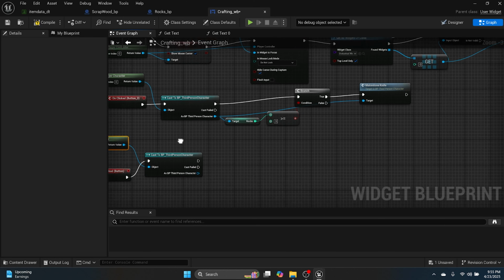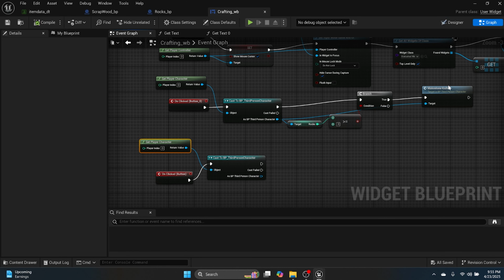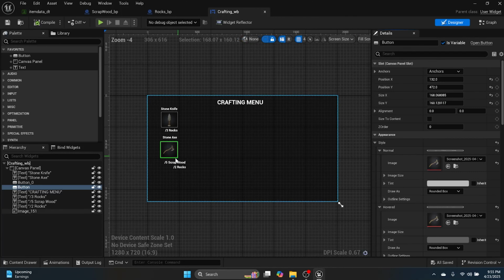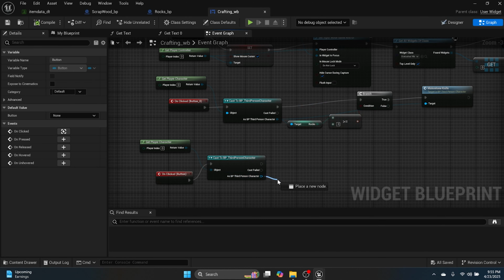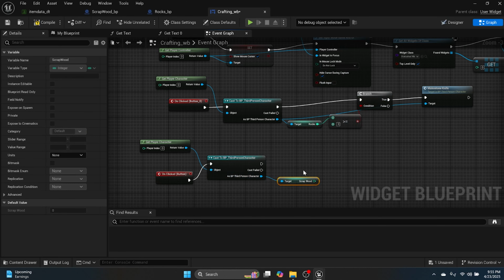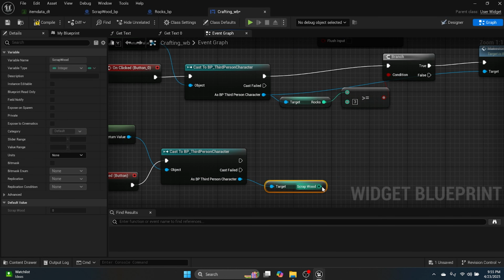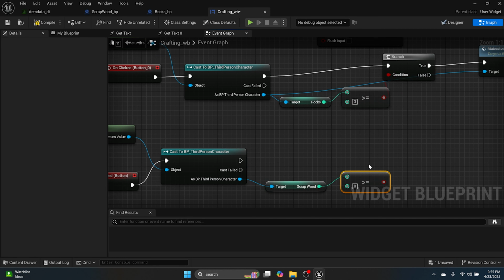Then we need to see if they have enough items to build this weapon. So we're going to make the weapon happen on the blueprint of the character. But let's just do the check here first. So what do they need? They need 5 scrap wood. So let's see if they have that. So pull off the third-person character and type in scrap wood. Get scrap wood, and we're going to see if it's greater than or equal to 5.